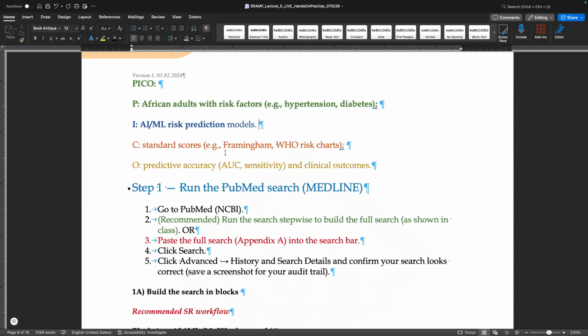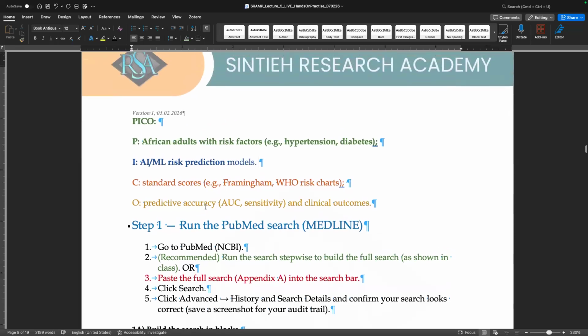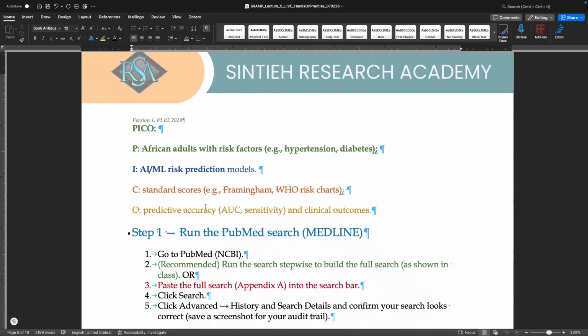Step 1, to run the PubMed search, Medline. The first step, go to PubMed. Second, run the search stepwise to build a full search. The third, paste the full search into the search bar. Click search. Lastly, click advanced history and search details and confirm your search looks correct. Save a screenshot for your audit trail. Thank you very much, Afai.